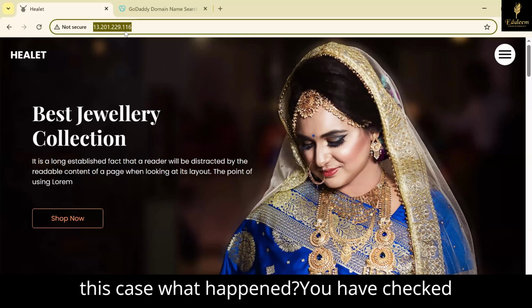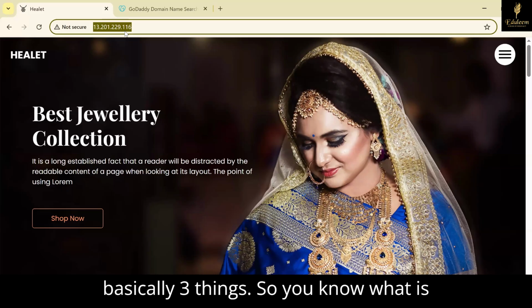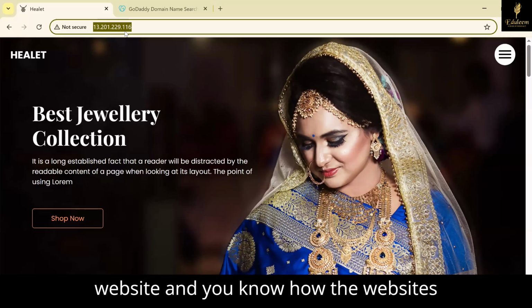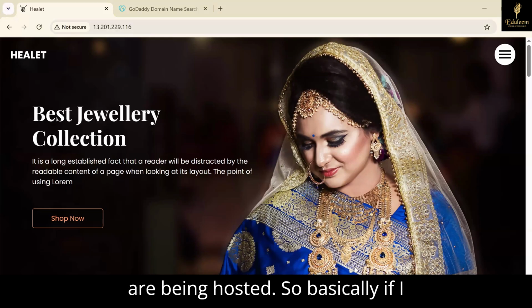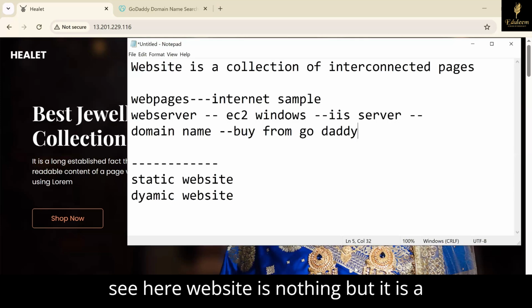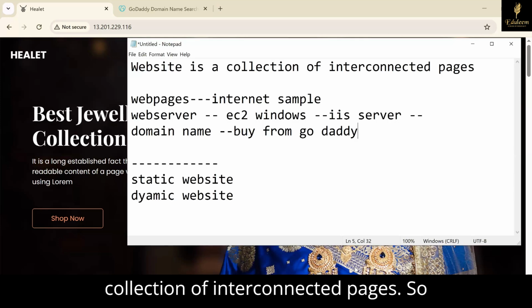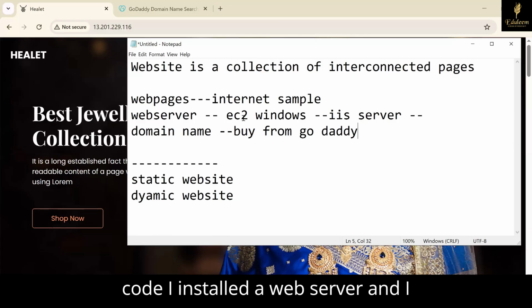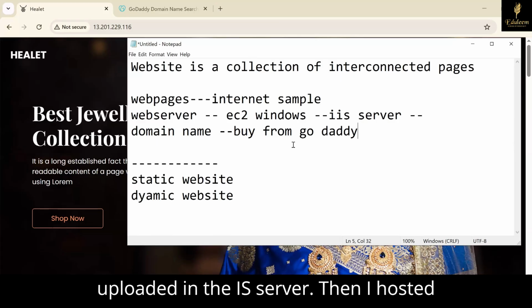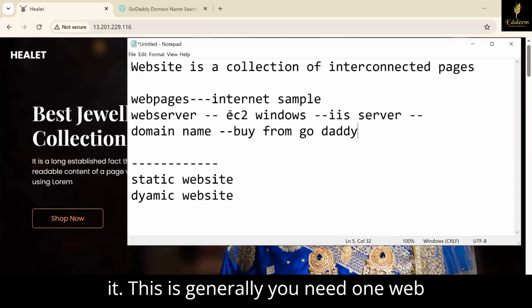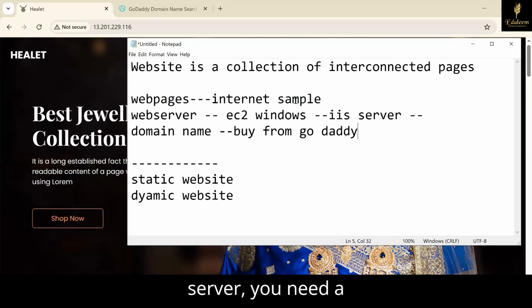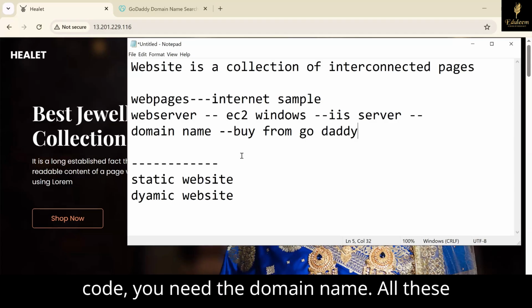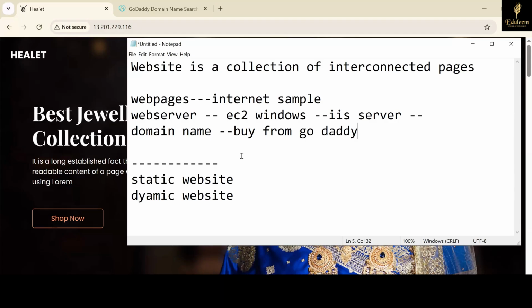So in this case, what happened? You have checked basically three things. So you know what is a website, and you know how websites are being hosted. So basically, a website is nothing but a collection of interconnected web pages, which is developed by the developer. Then this code, I installed a web server and I uploaded in the IIS server. Then I hosted it. Generally you need one web server, you need a code, you need the domain name. All these things are required to make a website.